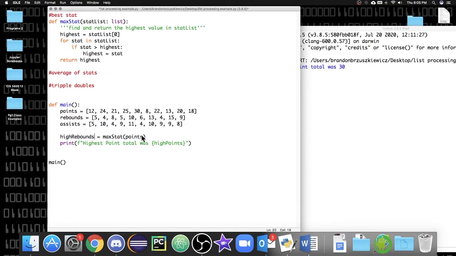Just to make sure it works, we change max stats from points to rebounds. And we'll change our print statement, obviously, to highest rebounds, and we'll put in high rebounds. Let's run it and see that it works with the other list as well, which it should.